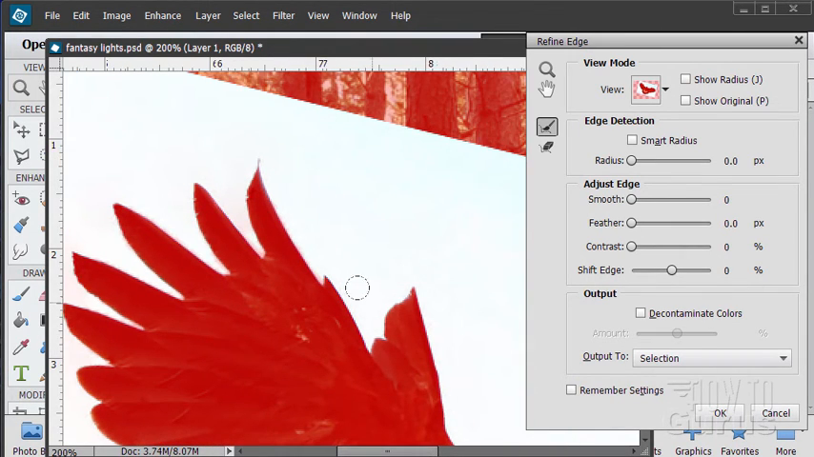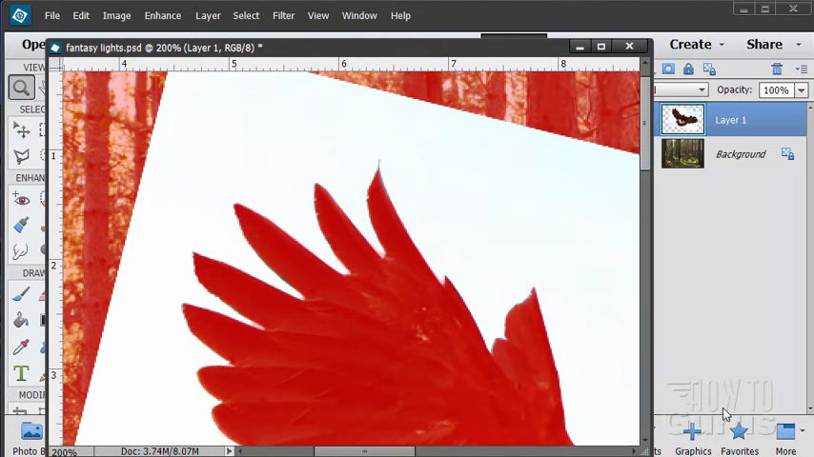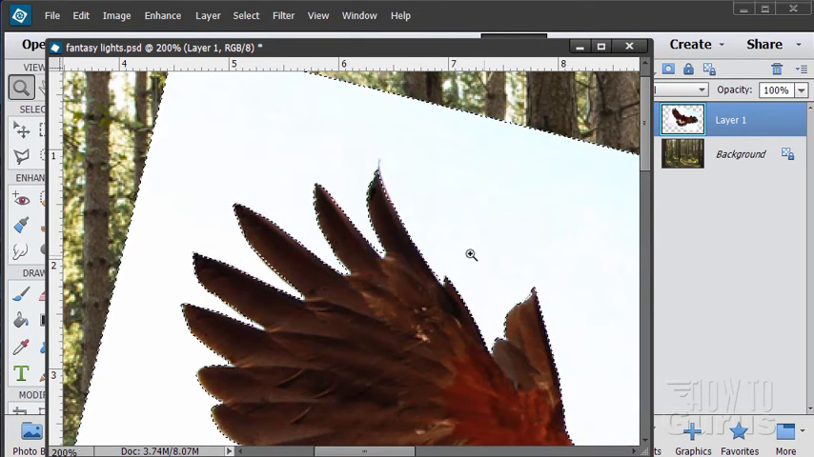Now I can try to improve this a little bit by improving our contrast. You can see a bit of red showing in there. If we bring the contrast up, that can usually get rid of a lot of that. Kind of clean that up. Choose OK. There's the mask.